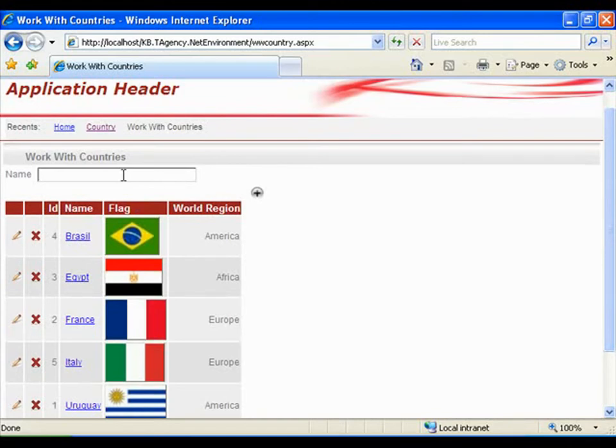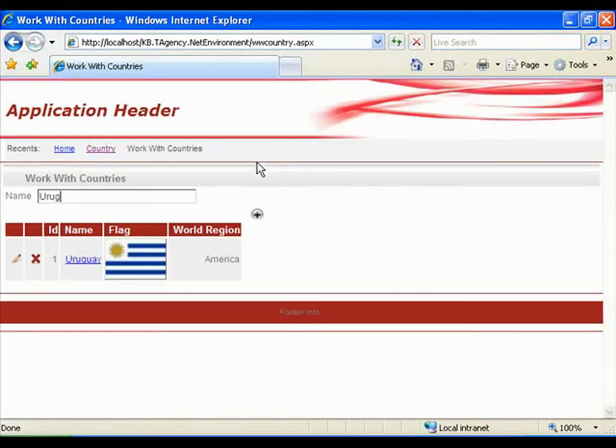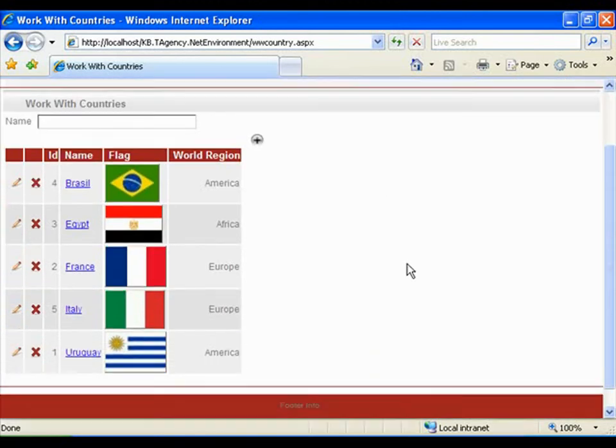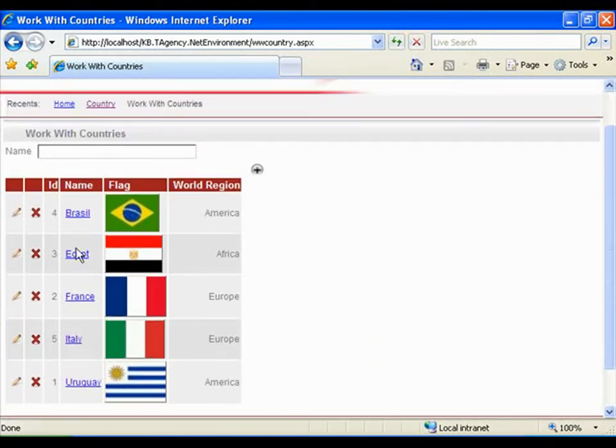We can search by setting a filter on the country name. So note that if I start typing a country name, Uruguay for example, I'll be positioned, the corresponding record will be displayed. If I delete that, then all the countries show again. This icon we have here will allow us to modify the record's information. This one will allow us to eliminate the record, and this icon here allows us to insert a new record.